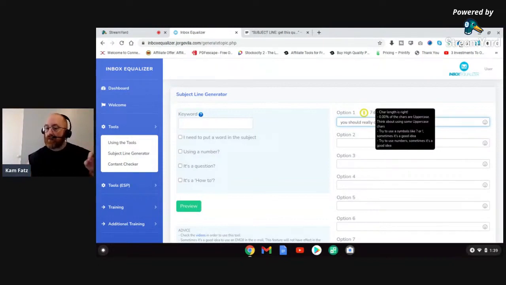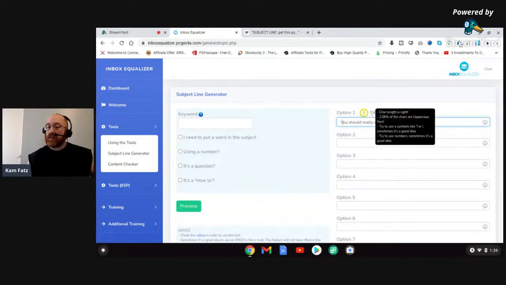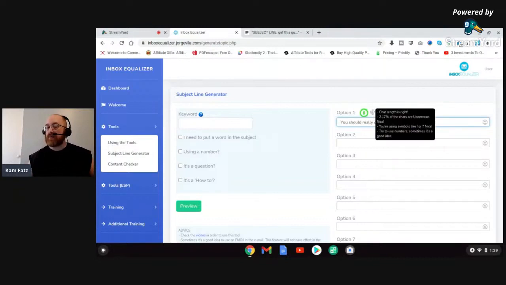0.00% of the characters are uppercase. Let's fix that. Let's change this to an uppercase U. All right, very good. Now I've increased my score to 94%. It's saying 2.08% of the characters are now uppercase. Nice. Next, try to use a symbol like a question mark or exclamation point. Sometimes it's a good idea. So I could get rid of these ellipses and enter an exclamation point, and it boosts my score even more to a 97%. Now I'm in an A range.